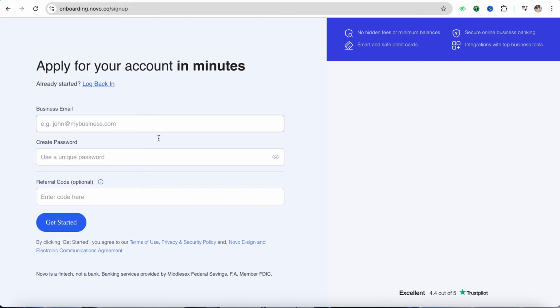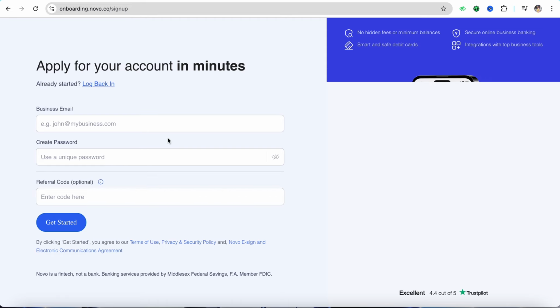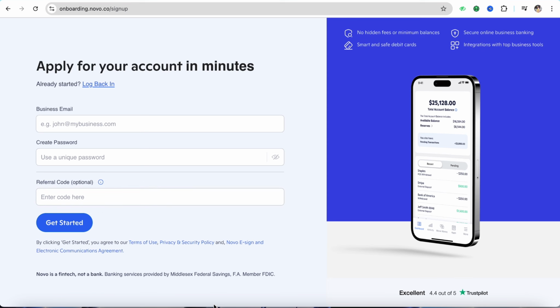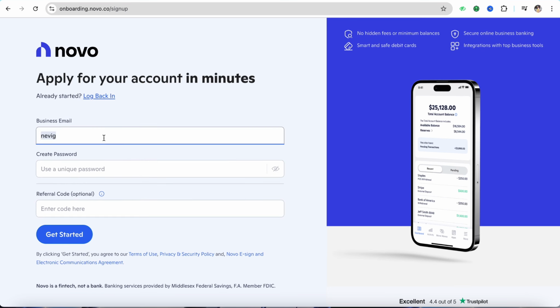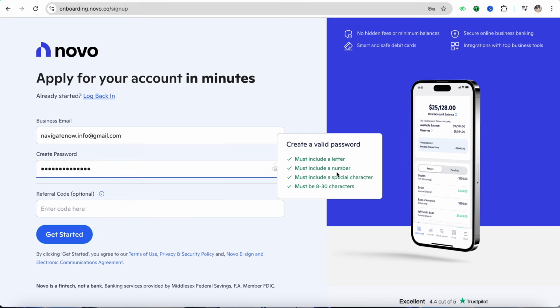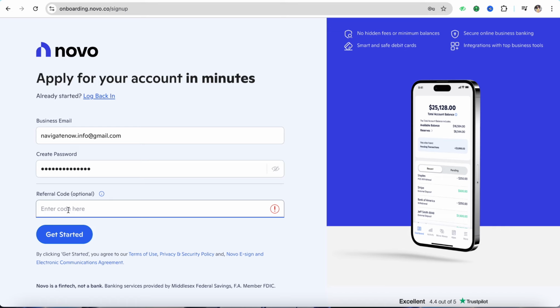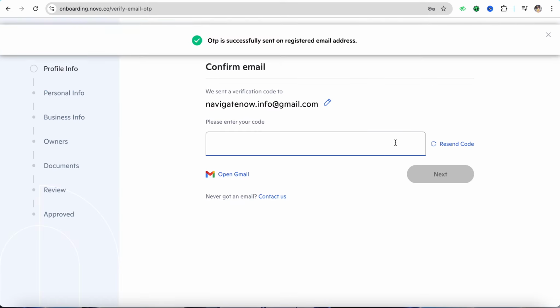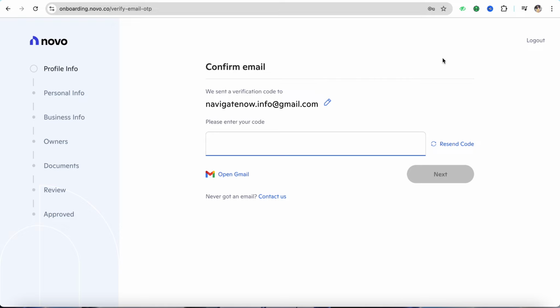After that, you will see the application form right in front of you. You have to enter your basic information over there. You first need to enter your business email address, then create a password. Your password must include a letter and a number or a special character, and it must be between 8 to 30 characters. You can also enter the referral code if you have one. After that, just click on Get Started, and then you have to enter the confirmation code that Novo would have sent to your email address.